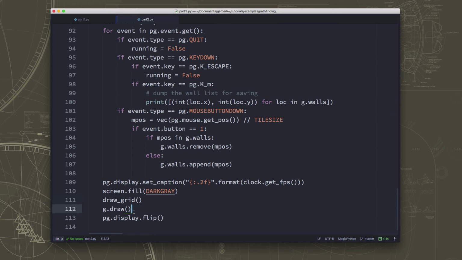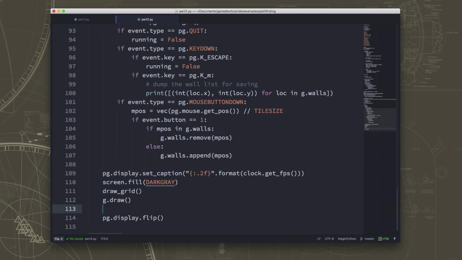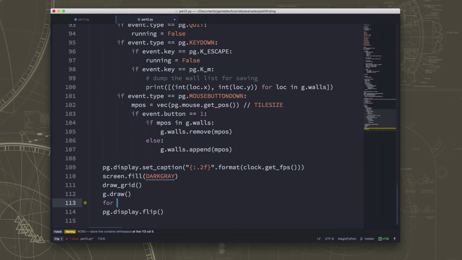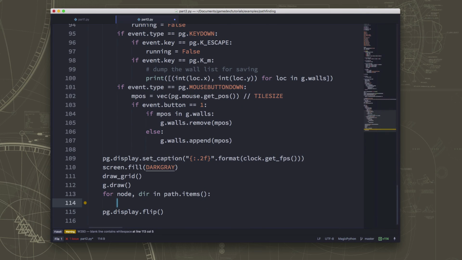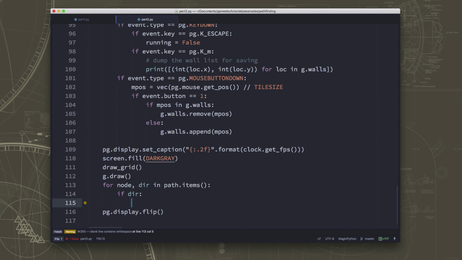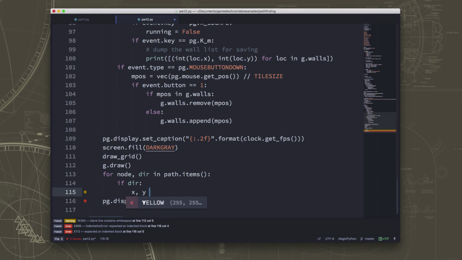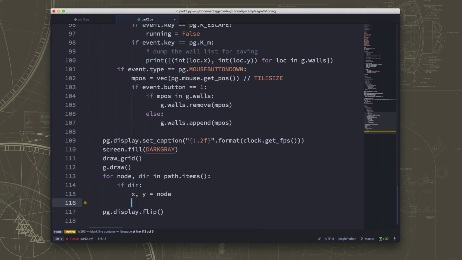Just so that I have 4 different arrows and I can draw them here. And so what we want to do is go through each node and direction in that path dictionary. If there's a direction, because remember we're going to have none if we're on the starting tile, then we're going to get the X and Y out of the node, and then I want to find the center of the tile so I can center the arrow image.